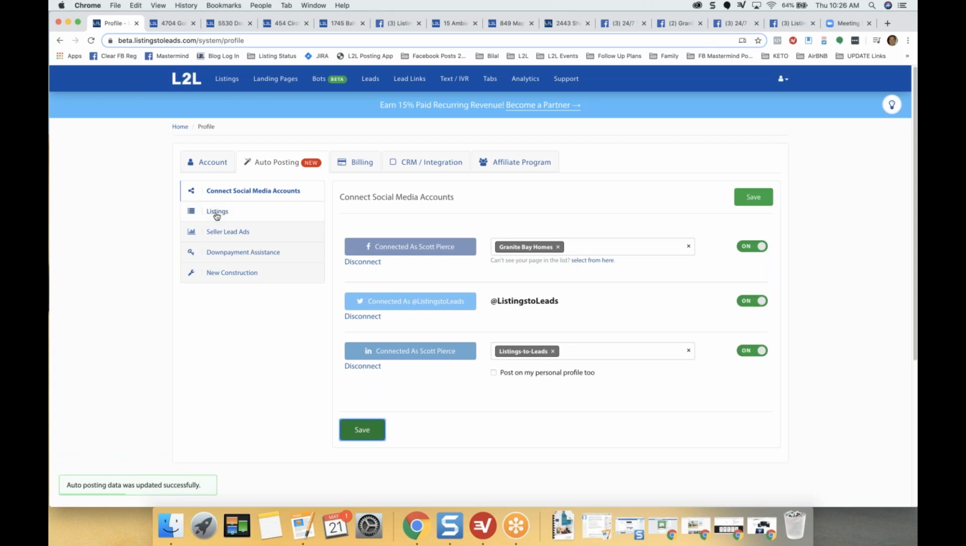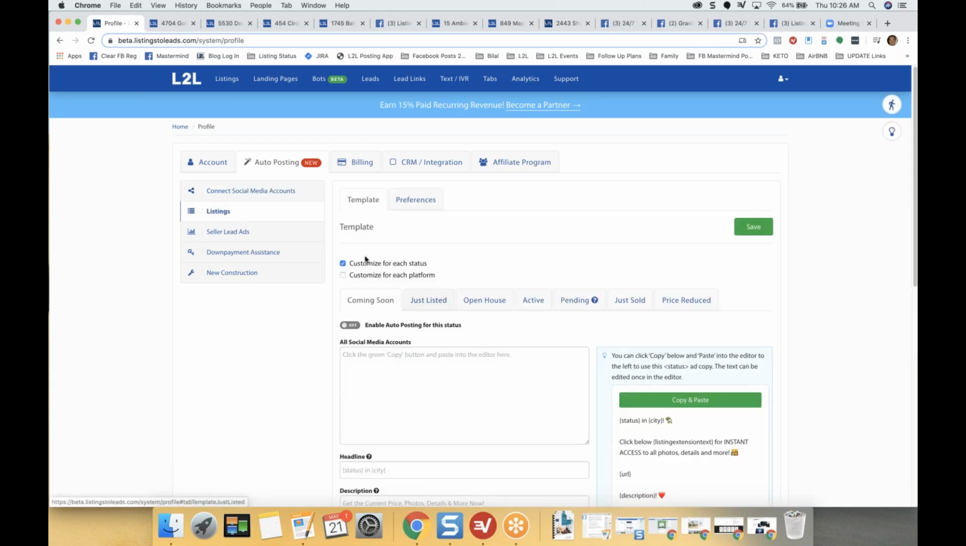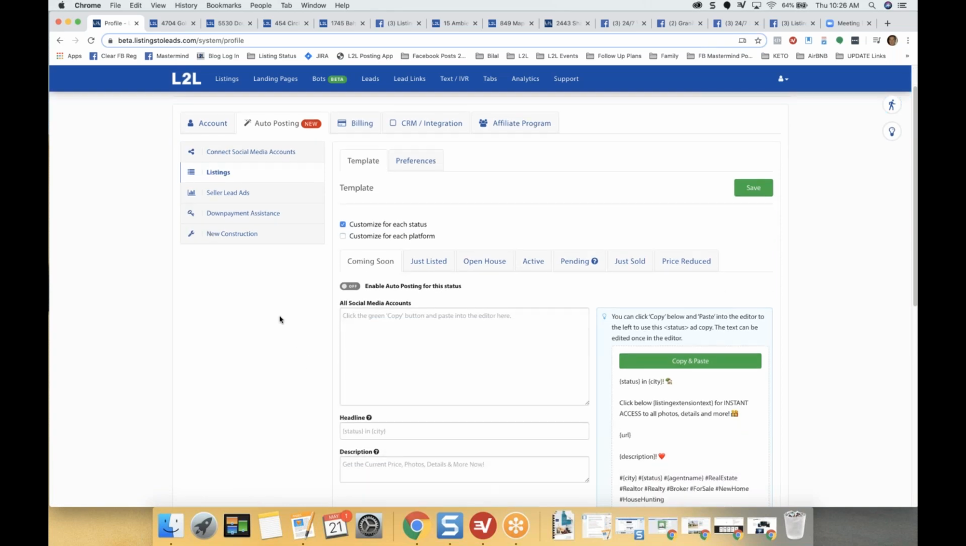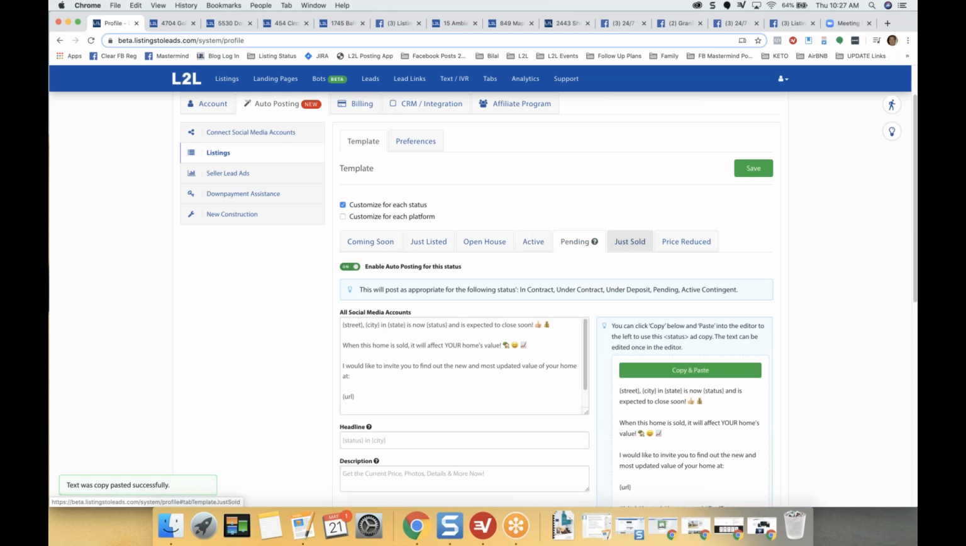And then since we're talking about listings, click on the Listings tab and just go ahead and make sure you got this set up as well. The key here is make sure you have customized for each status checked. If it's not checked, it'll look like this. When it is checked, you'll see that all these status buttons will appear and you'll see coming soon. So I've got that off because we are not allowed to do coming soon. But if you were, just turn it on and click the green copy and paste button. And you'll just want to do that for every status that you are wanting to auto post.